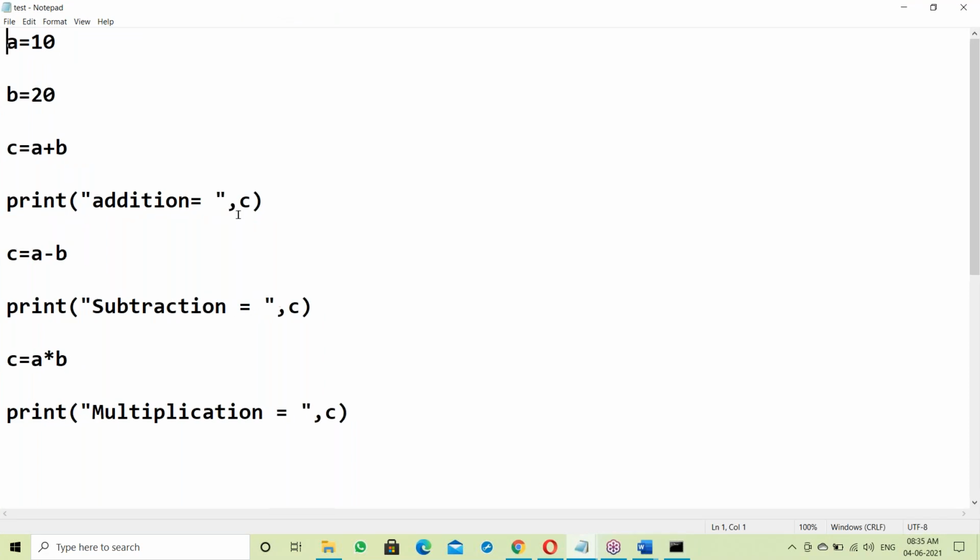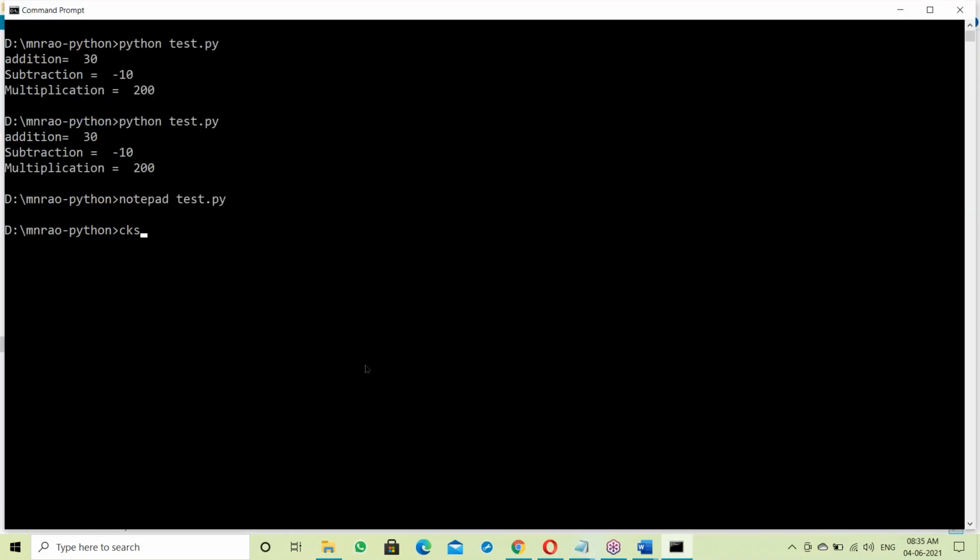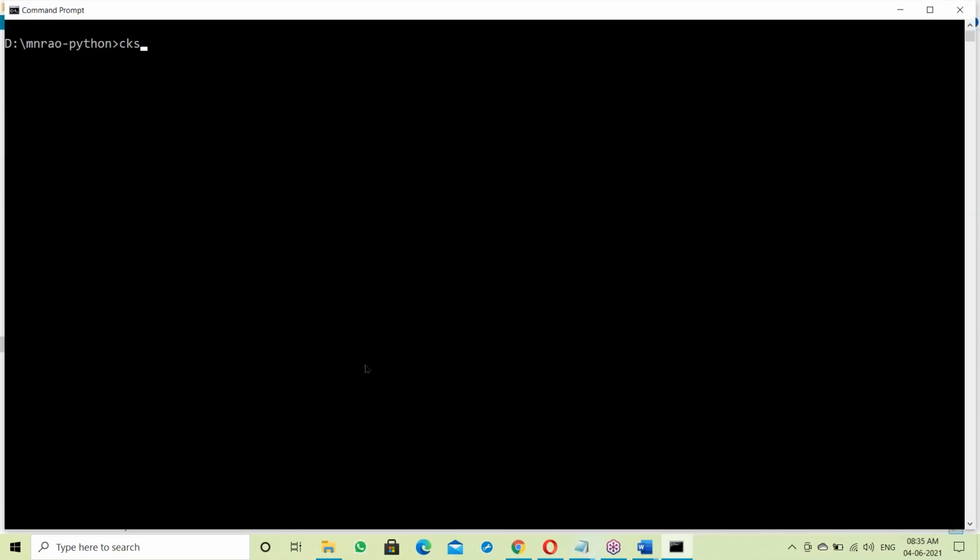Suppose, for example, there are some mistakes here. There are two errors in this. Clear the screen, now run it here. It stops. Here, at addition equal to c, an error message appears and it simply stops. So what is happening here?